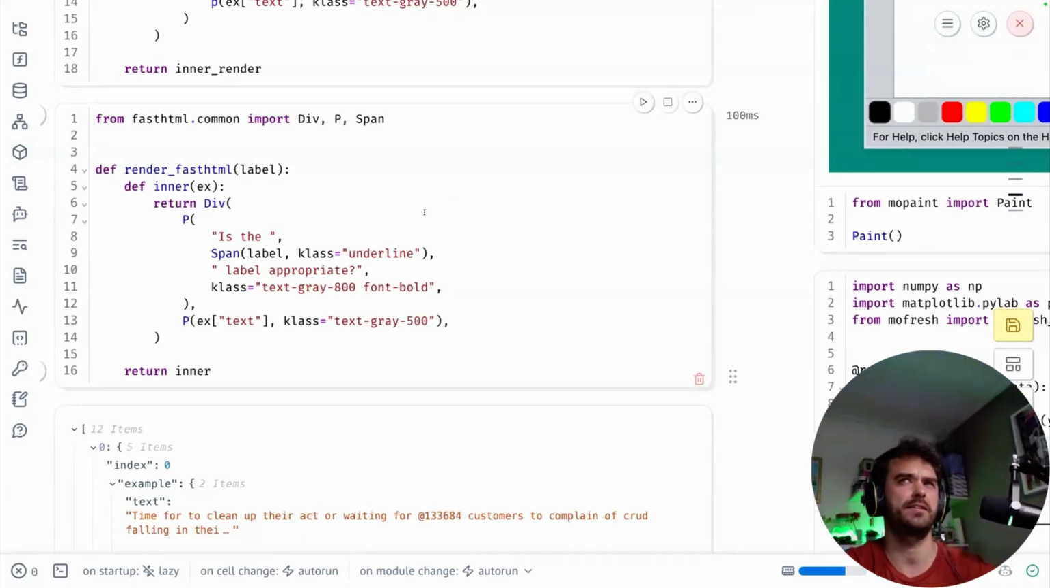Especially because I think Isaac is in here. He made MonsterUI, and there are a couple of these packages that come with nice UI elements. Those can just be dunked in here and they just work.